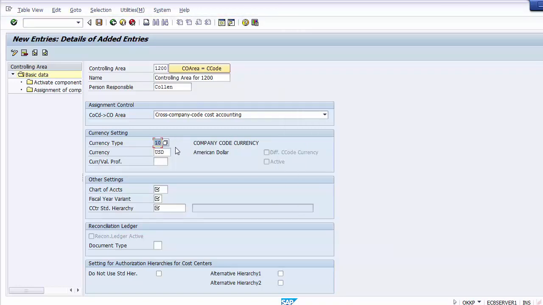As we assigned, you can see in the very next screen, the currency has been automatically taken by the system. The entry is made directly when we selected the company code currency, and the system has decided the company's currency as USD. Now moving to the next, these two fields are deactivated. We don't need to use them.